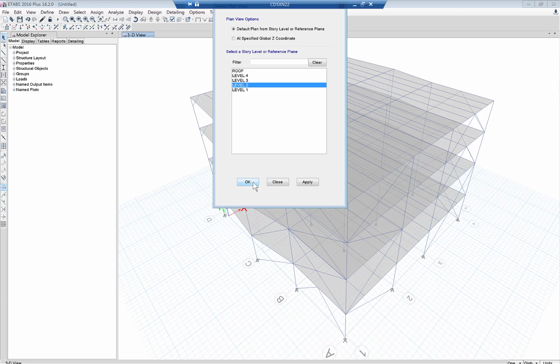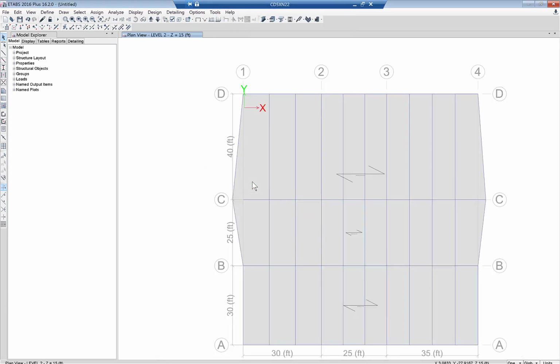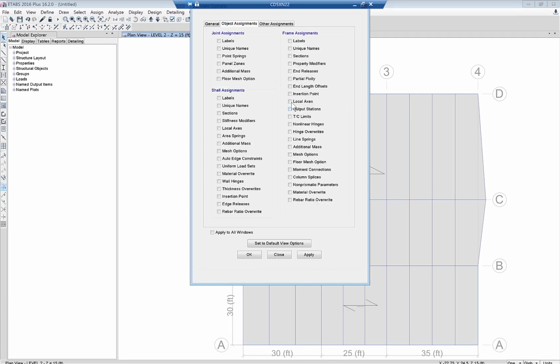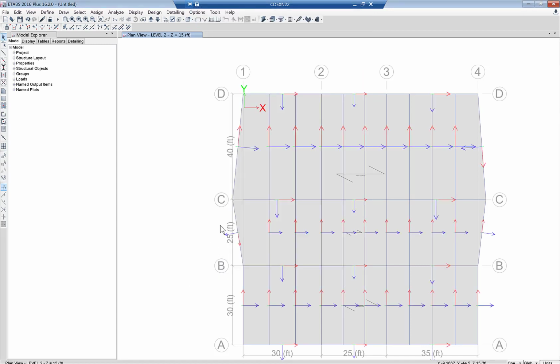Let's go to a plan view. To view the local axis, click on the Set Display Options icon. Under the Object Assignments, check the local axis. You can see in this plan that there are two beams with the incorrect local axis. Let's select them now. Let's go up to the next floor.